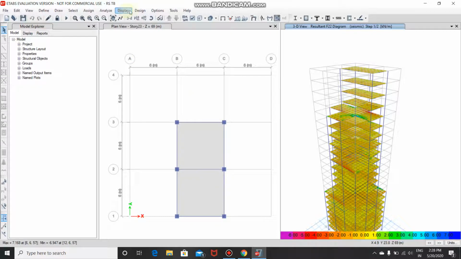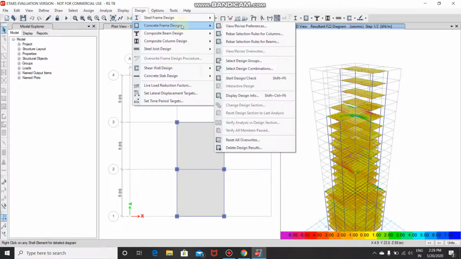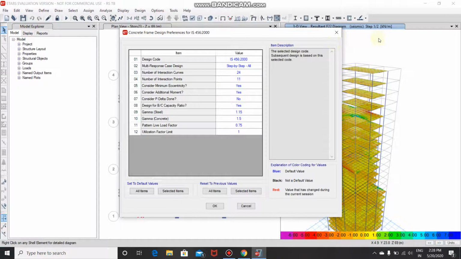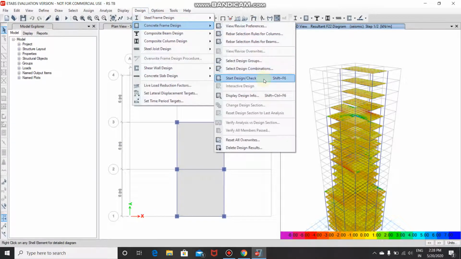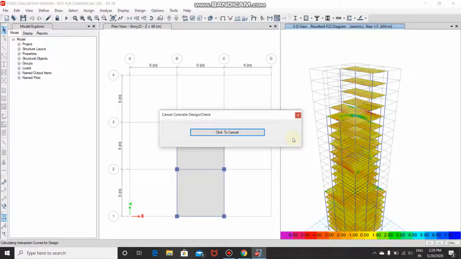Okay, and once the analysis is done, we go for design, view reference IS 456, and then design concrete frame design, start design check. We wait for the software to complete the design.